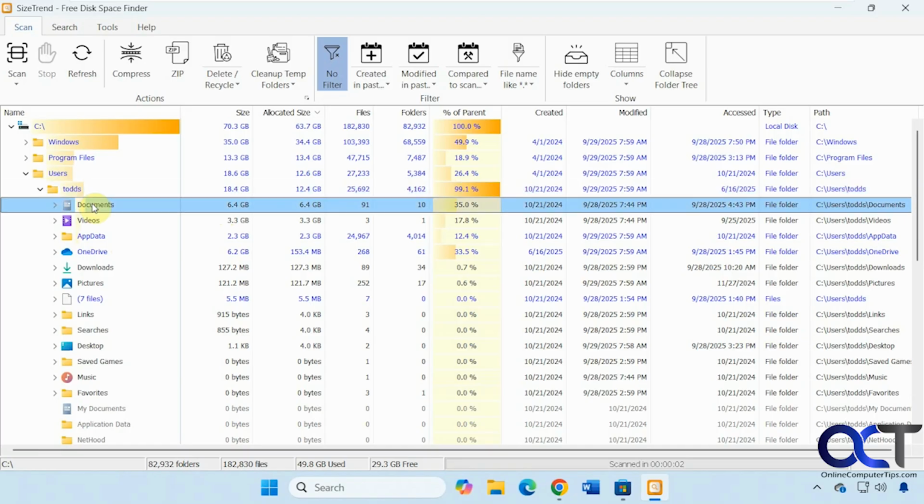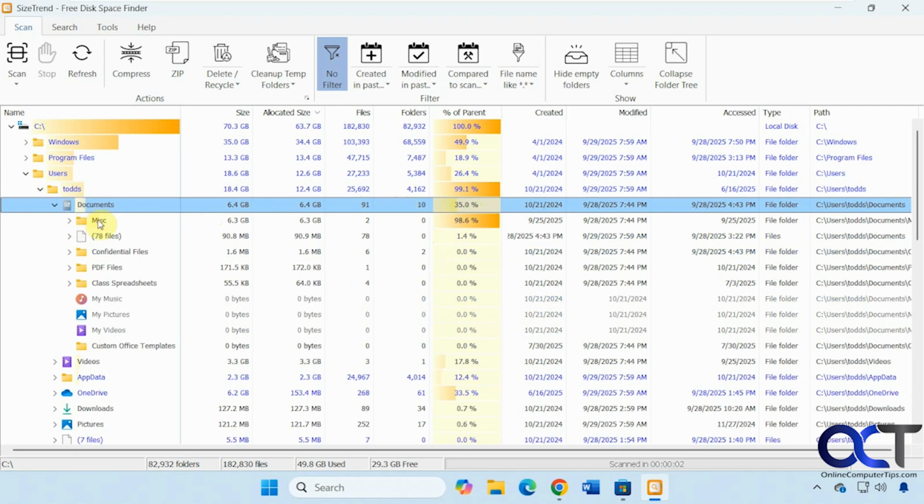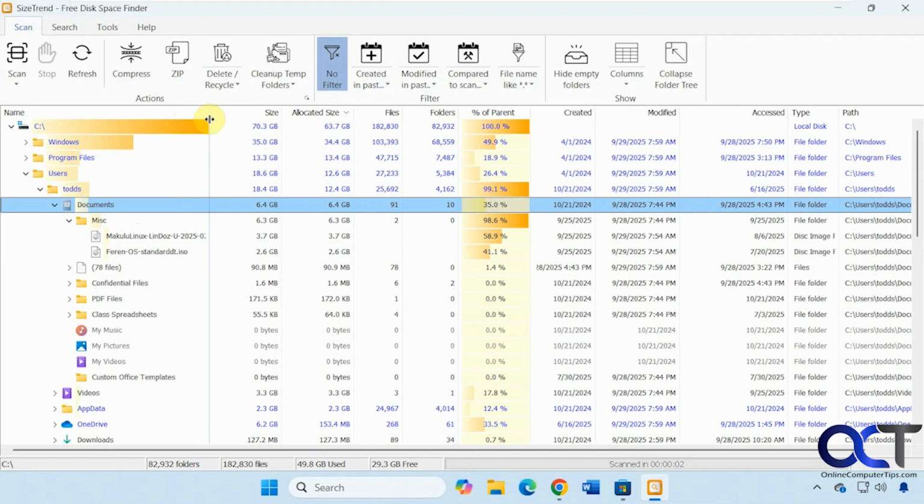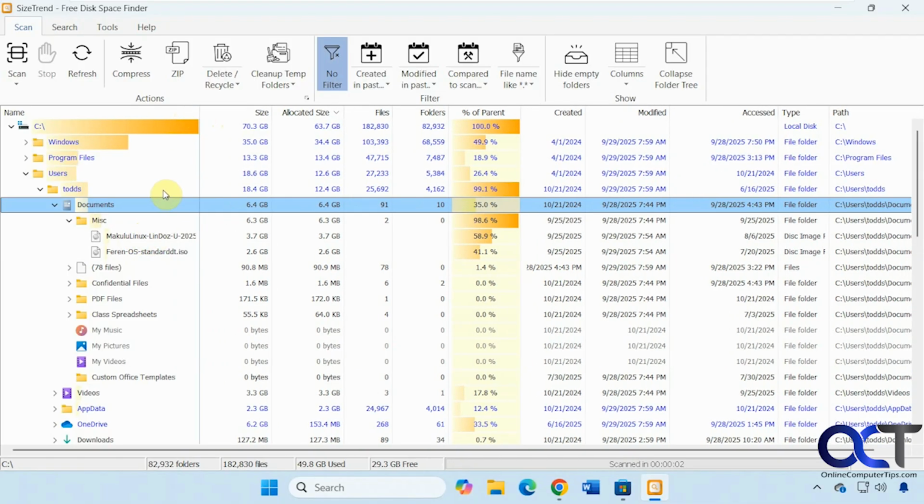And then we could see the documents folder is using 6.4 gigabytes out of 18, and then videos is 3.3 out of 18. And you can see the percent of the parent folder here as well, how many files and folders. Then we could drill in deeper here, and we could see we have this miscellaneous folder is using 6.3 of 6.4. And we can see why here we have a couple ISO files that are taking up all the space.